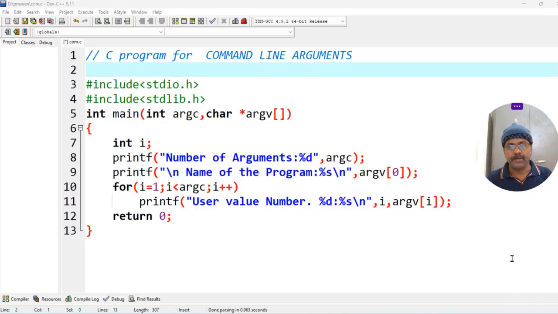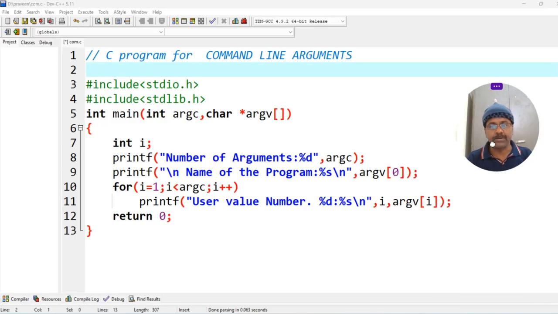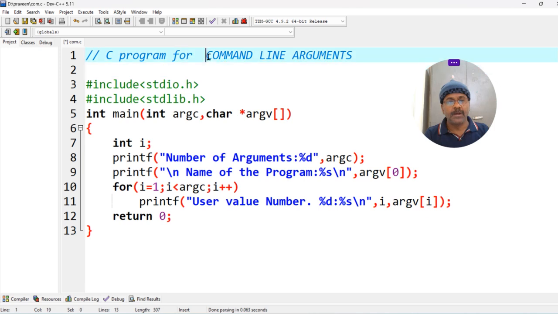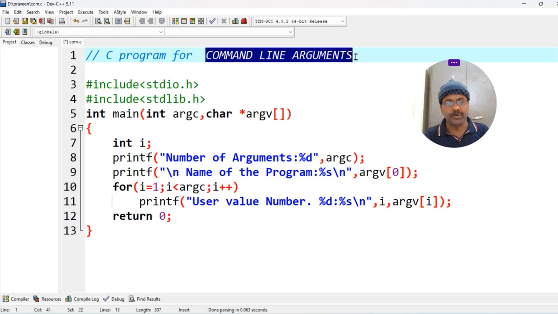C program for command line arguments. Here, command line arguments means at the command prompt we give the arguments or parameters for the input. So this program is controlled outside of the program. We give the input values, that are arguments, at the command prompt.